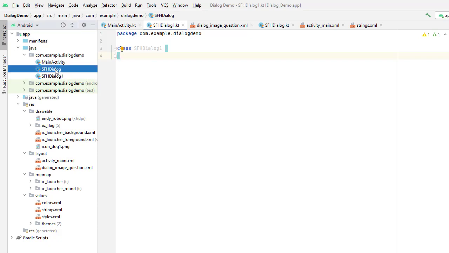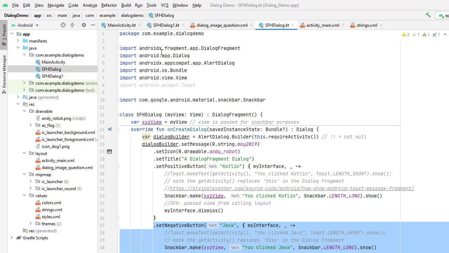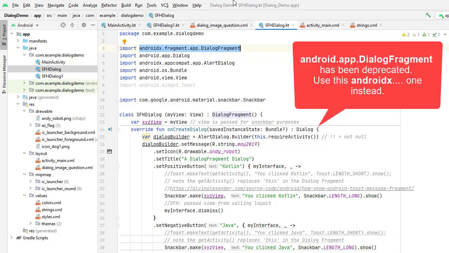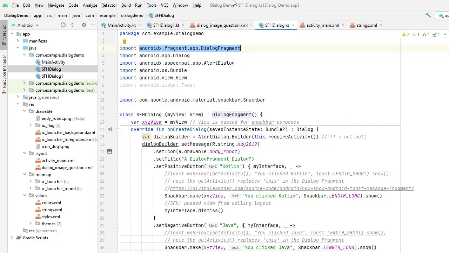So I'm going to open up SFHDialog.kt. We added some import statements. The first one here is androidx.fragment.app.DialogFragment. And this is an important one because there's an older version out there that is simply android.app.DialogFragment, and that one's been deprecated. So we're going to make sure we're using the AndroidX. And AndroidX is a support library that has a bunch of stuff built into it, including Dialog Fragment.